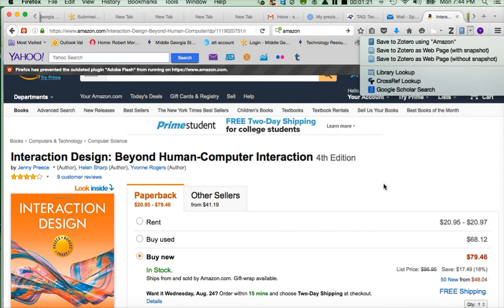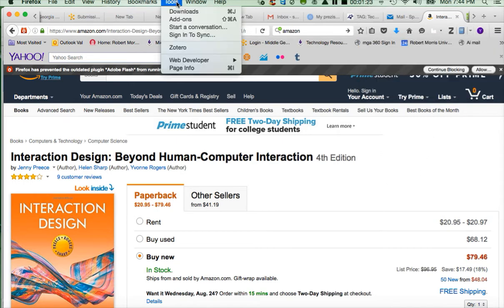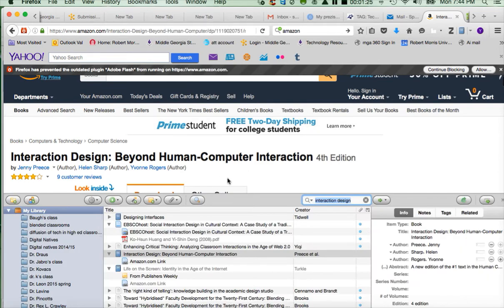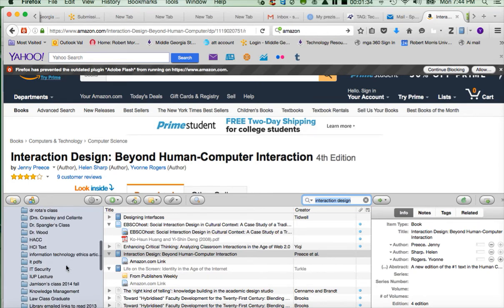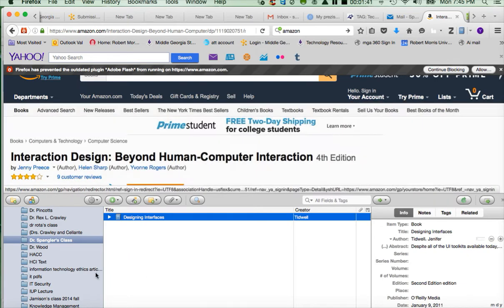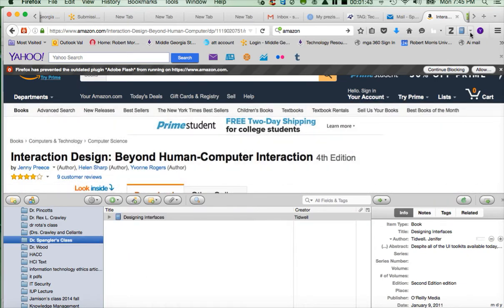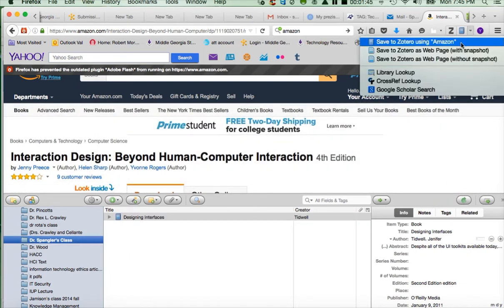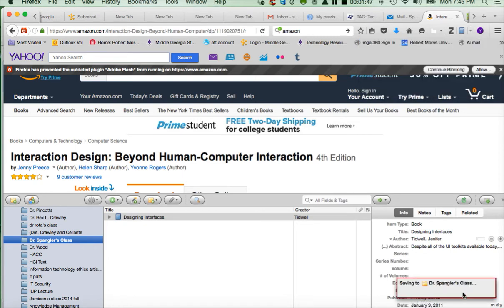But before I do that, I want to bring up my actual catalog again so you can see it. Here's all the classes that I've been taking and things I'm working on. I'm going to say that this is actually in Dr. Spangler's class, and we're going to put it there. So I'll click on it, and then I'm going to say, okay, save to Zotero using Amazon. And you'll see it build right here, the book. You don't have to do anything. I'm hands off right now, which is pretty wild.